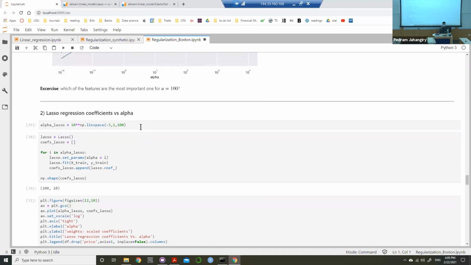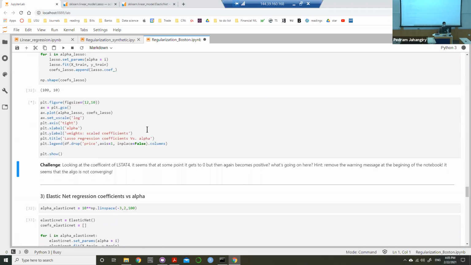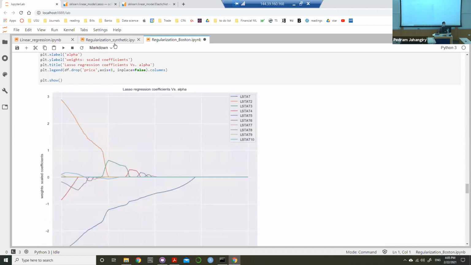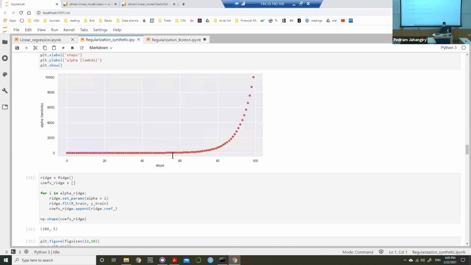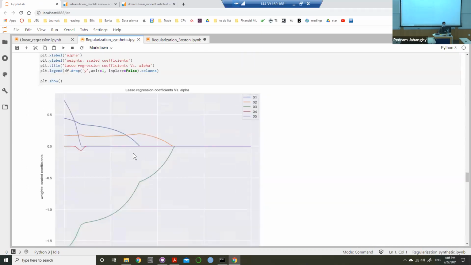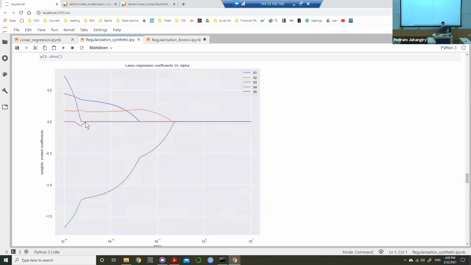The ones that I want you to pay attention to are for Lasso and ElasticNet, because real world data is not as clean as synthesized data. So this is for synthesized data. You see, it's very clean and beautiful. When it gets to 0, it sticks there, so it's global optimal, etc. Right? But look at the real world data.